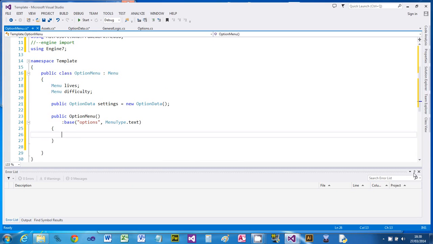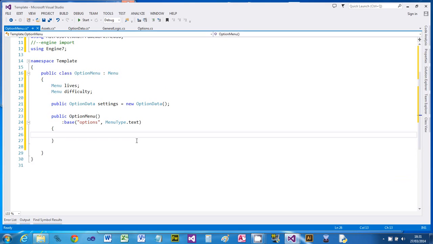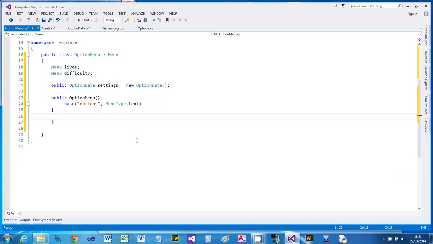Let me just get rid of that so you can see a little bit more. Right, so first off I'm going to add this to the menu manager. So GM menu manager, and I'm going to say add menu, and it is this menu. Okay, this refers to the thing that we're creating at the minute, the object.